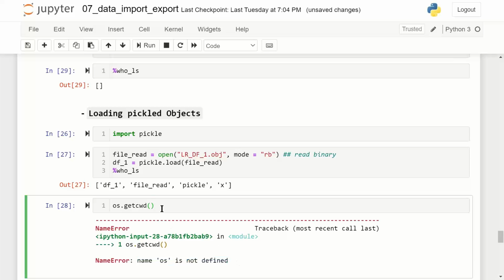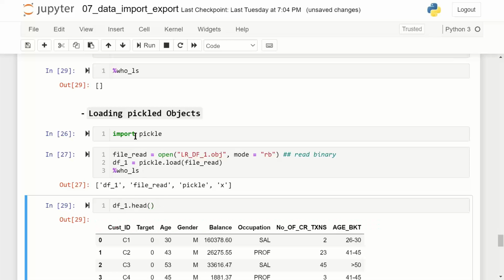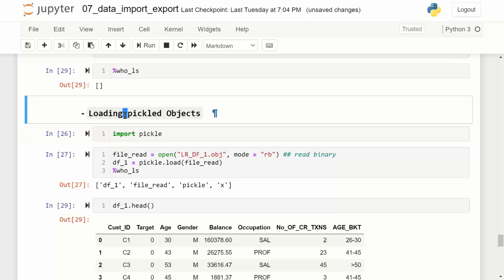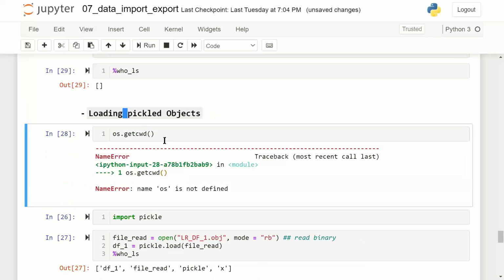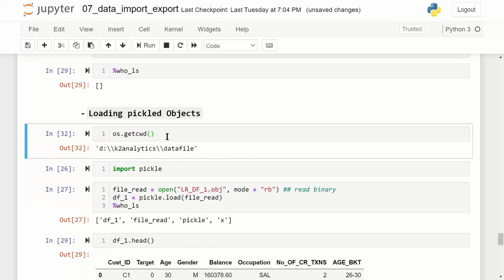So let me just cut this. Shortcut is X, and here I'll just press V. os.getcwd. Okay, my current working directory is now dk2 analytics data file. This is the folder where I had stored the lr_df1 object. I import pickle.